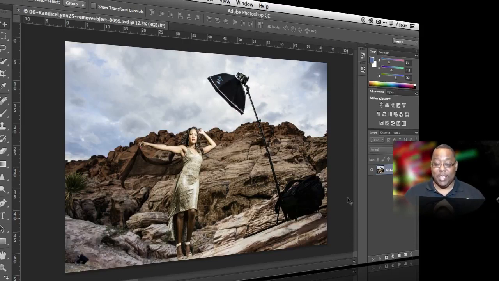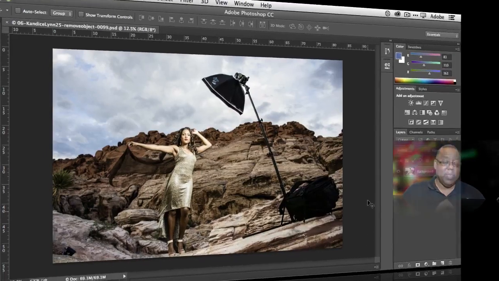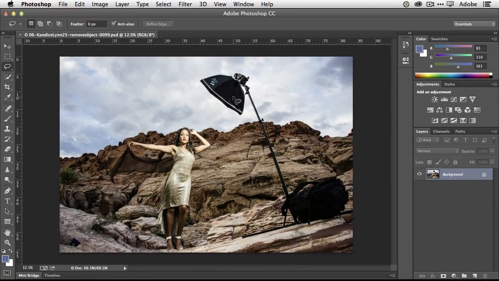So how do I select the light? Well, there are lots of ways to do it. In this case, since I want the light and a little bit of the surrounding area around it, I'm going to use the lasso and do it manually. There are all kinds of selection tools. Photoshop is probably half selection tools of all the tools.